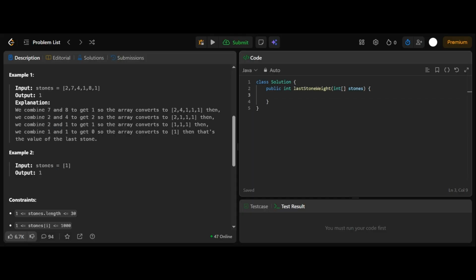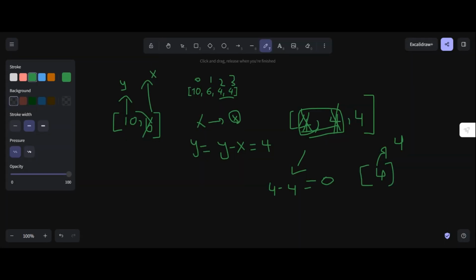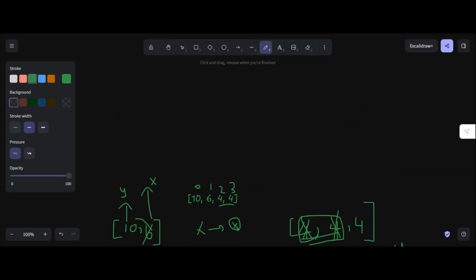So what do you think we're going to use here? When I say that we need to have the heaviest two stones, we need to store the maximum value at the top of the data structure that you're planning to use. If you have seen my last video where I used a min heap, this is the same concept. We're going to be using a max heap. Why do we choose to have the max heap?